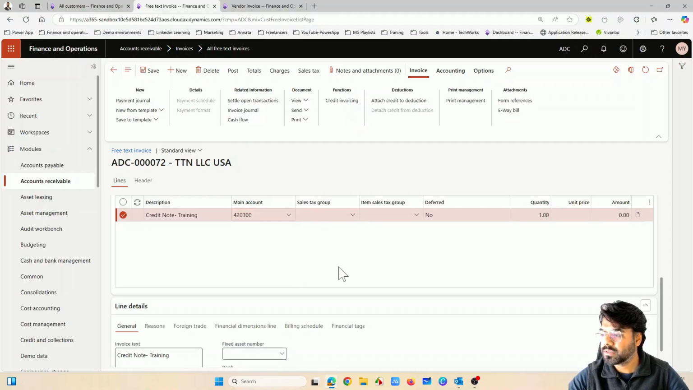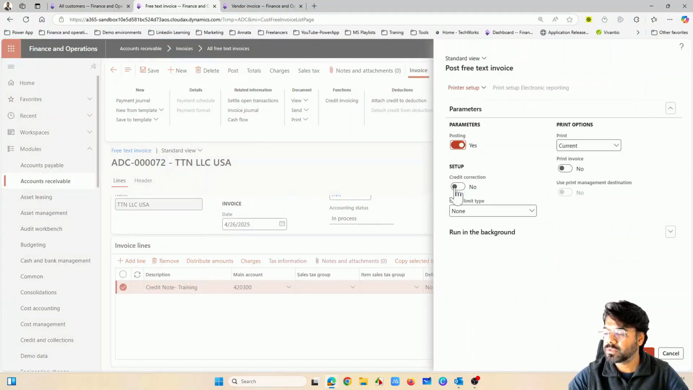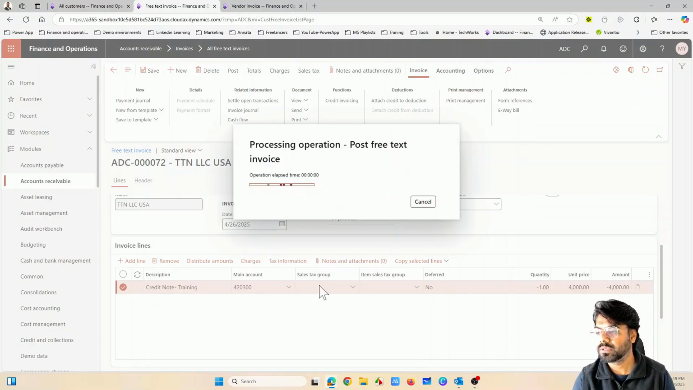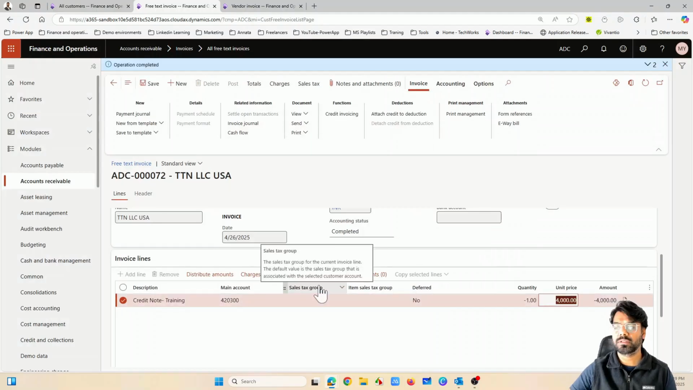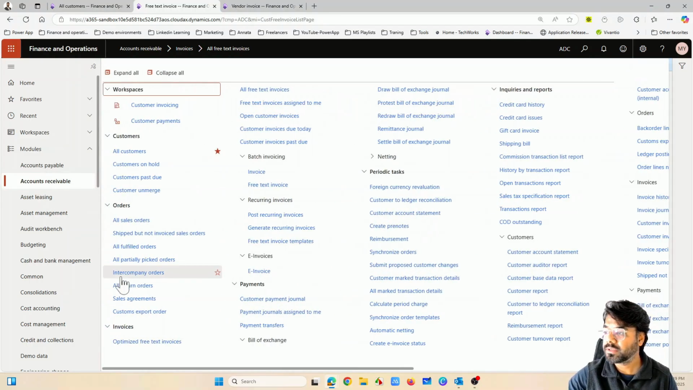Let's use that, and it can be minus, and it's going to be 4,000, right? So here the amount will be 4,000 as well, so it's a negative amount. Again, I'm going to post it, so this way it's going to reverse whatever I have posted earlier. So the customer balance will be gone now. So this is another way that you can also do the credit note using the free text invoice.